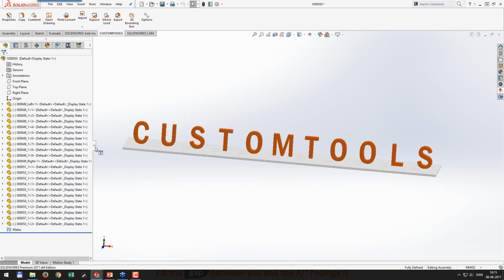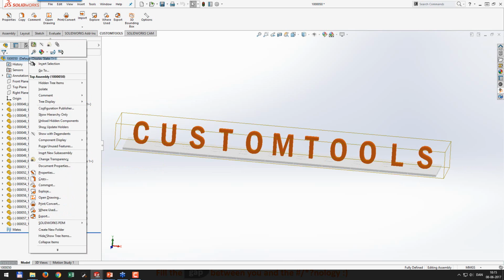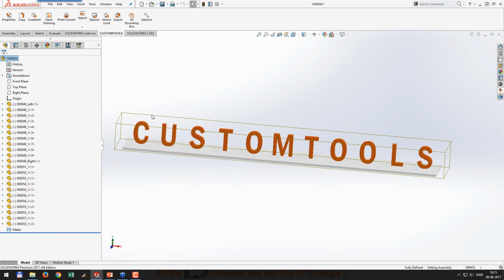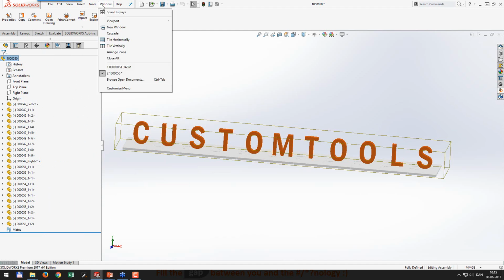This is not Custom Tools, this is SolidWorks. So if you have a really cluttered tree like this one, you can actually clean that up in SolidWorks 2017 by right-clicking, Tree Display, and Do Not Show Configuration Display State Names if only one exists. This will really help you. So now we cleaned that tree really nice, and it's easier to see what is going on.